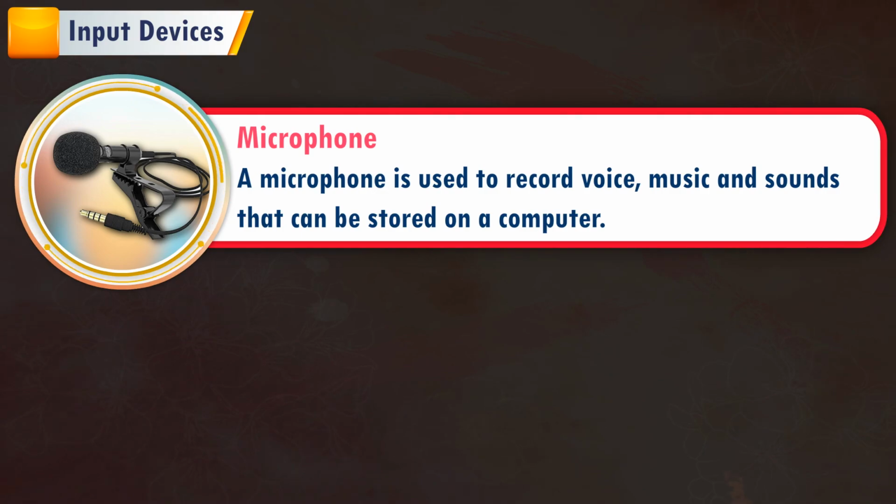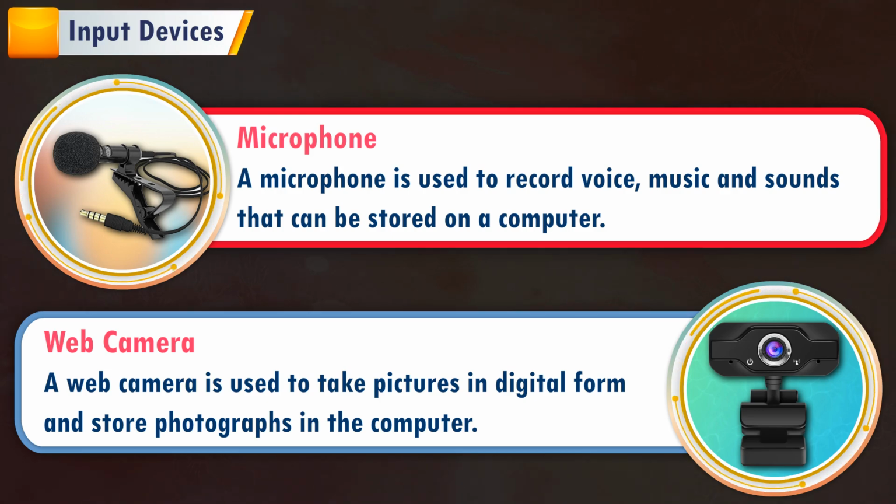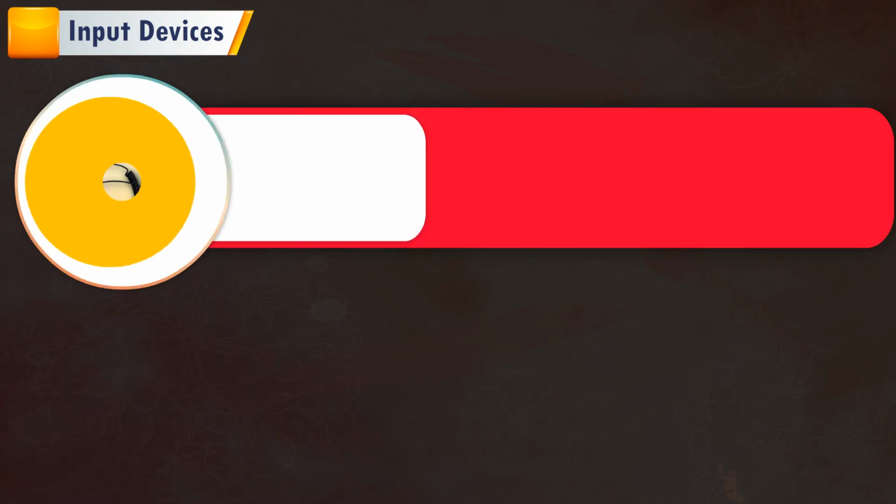Microphone. A microphone is used to record voice, music, and sounds that can be stored on a computer. Web camera. A web camera is used to take pictures in digital form and store photographs in the computer. It is also known as webcam. It is commonly used for video conferencing.